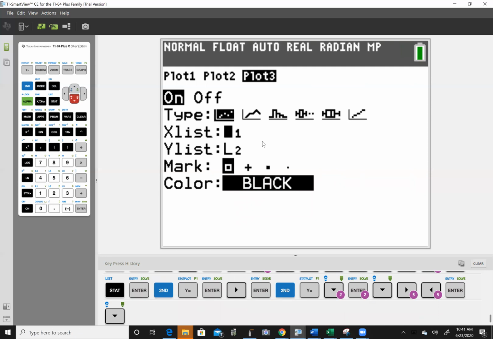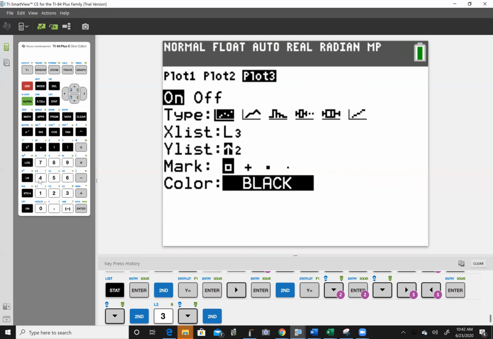I'm going to arrow down. I did not put my data into list 1 and 2. I put my input into list 3. So you have to do the second button and then the number 3, which will come up as L3. And I put my output, or my response variable, into list 4. So I need to hit the second button, and then I hit the number 4, which above it in blue is L4. Those are the 2 I did.